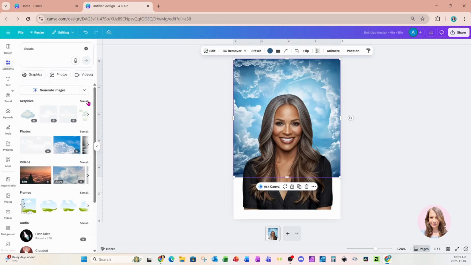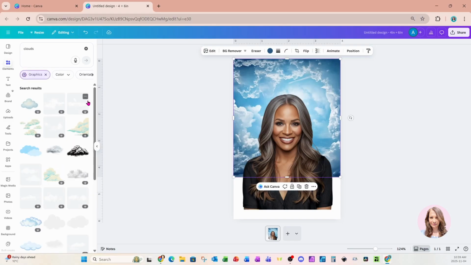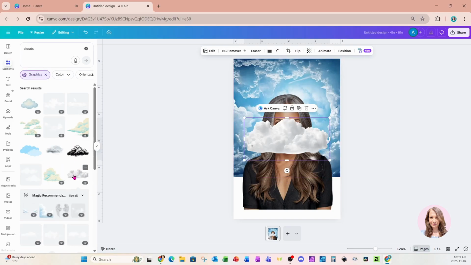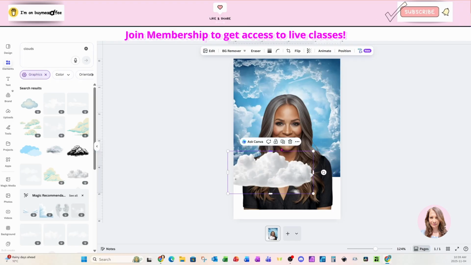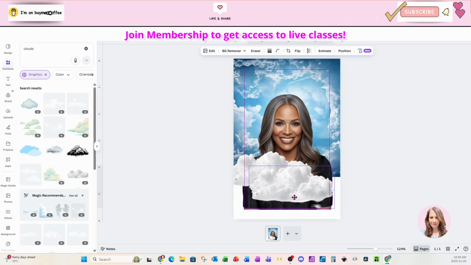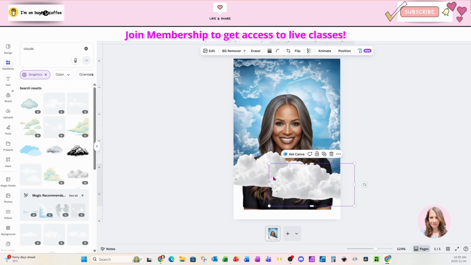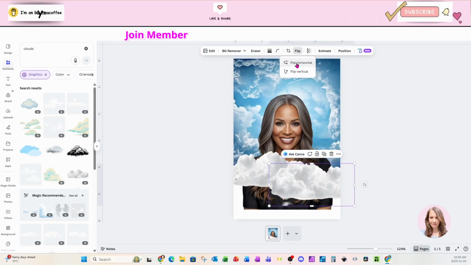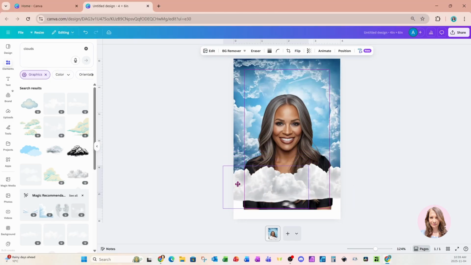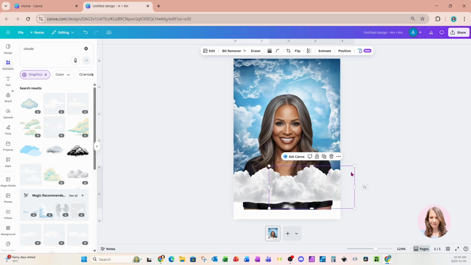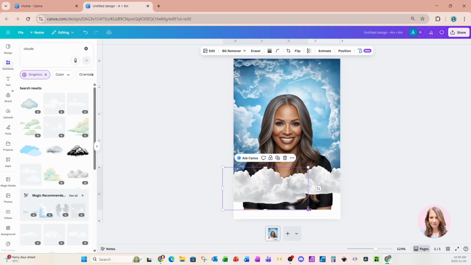I'll go on to graphics. I didn't see anything that I liked in there, so that looks pretty good right there. So I'm going to grab these and I'm just going to place them on the seam there. Now, if you want, you can also flip these so that they don't all look the same. And so I'll just bring these right down like that to hide that harsh seam. You can even just make them a little bit smaller, like that.